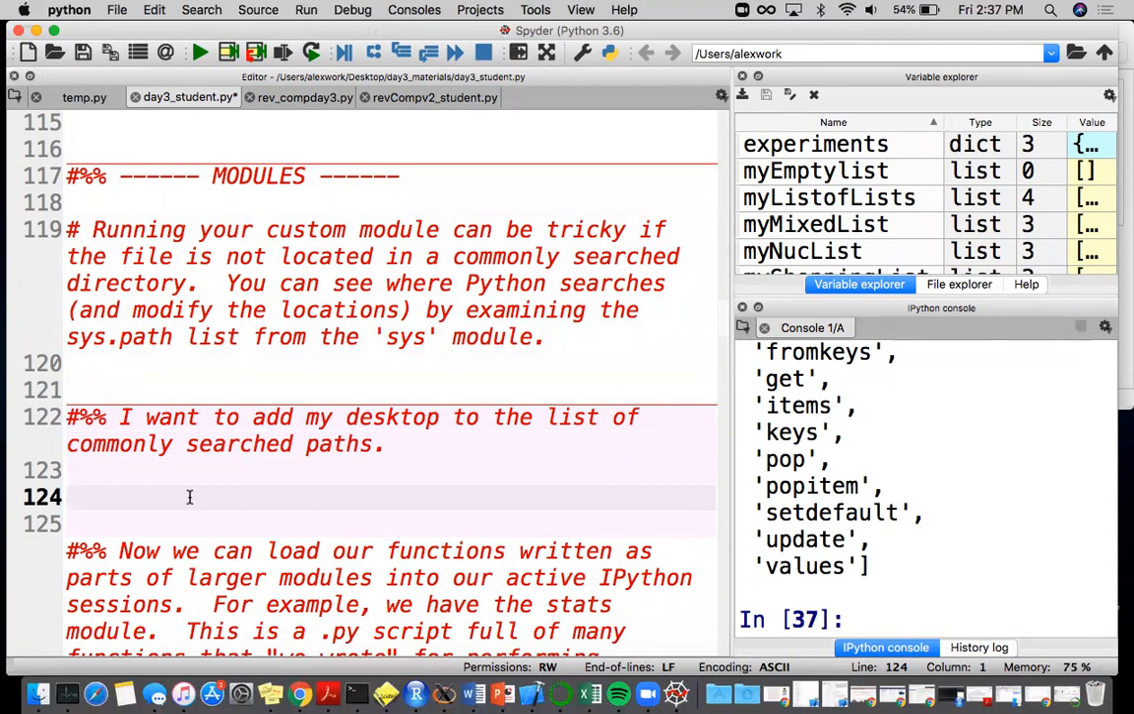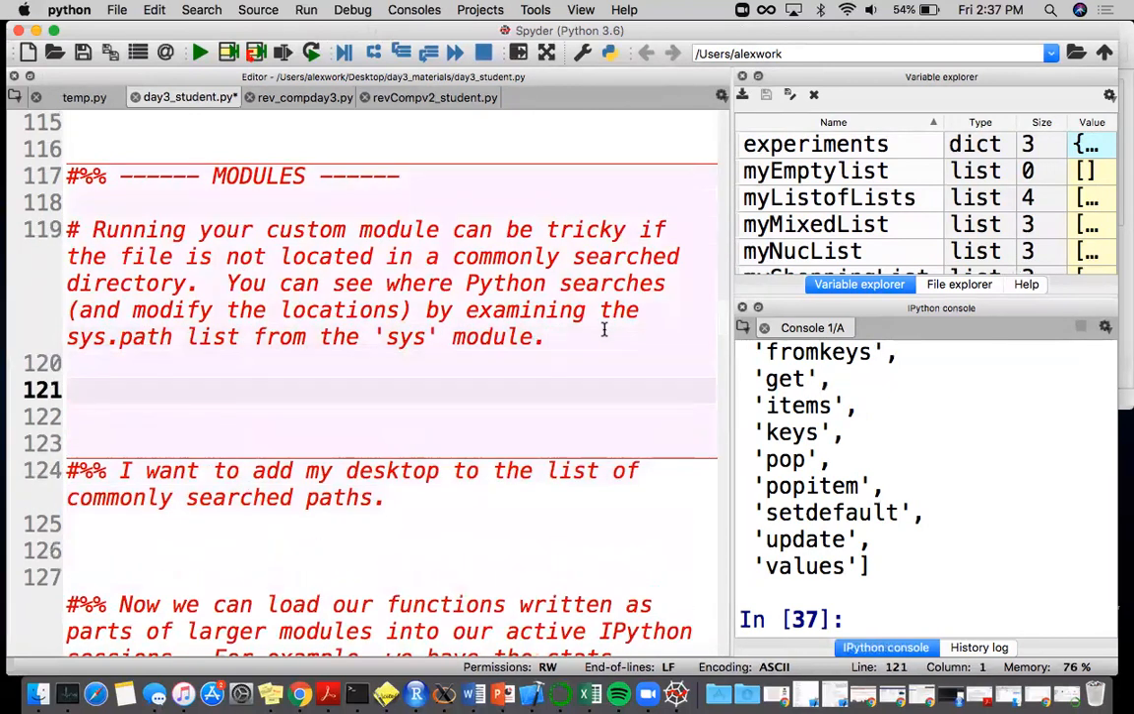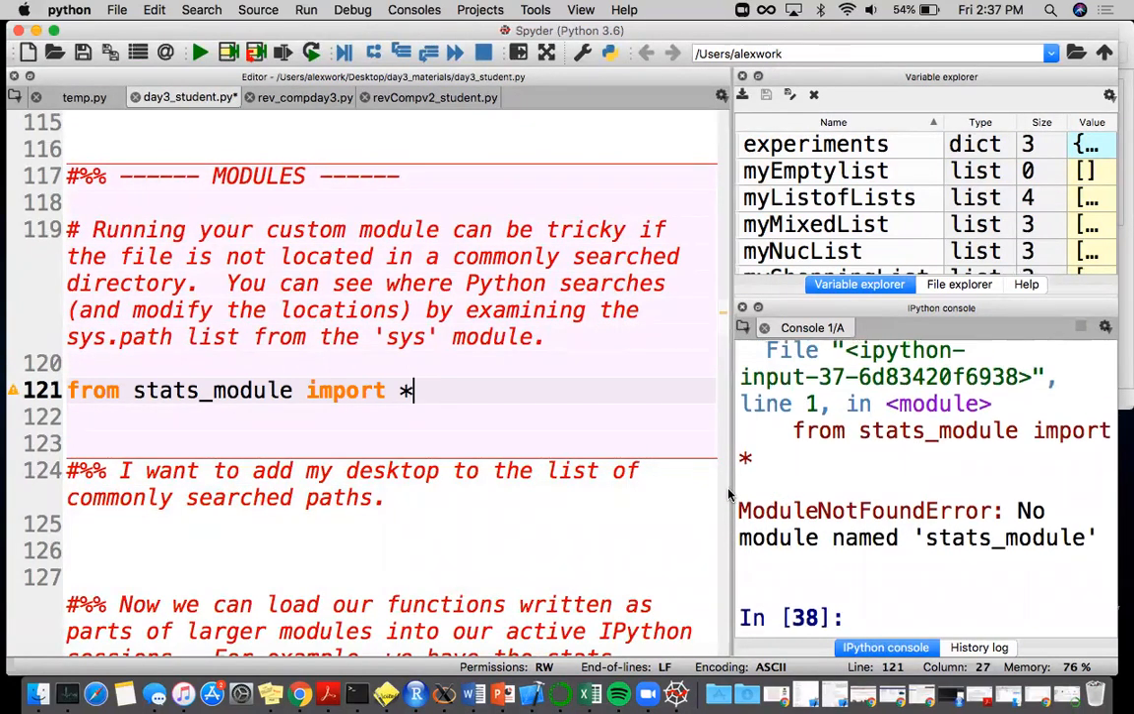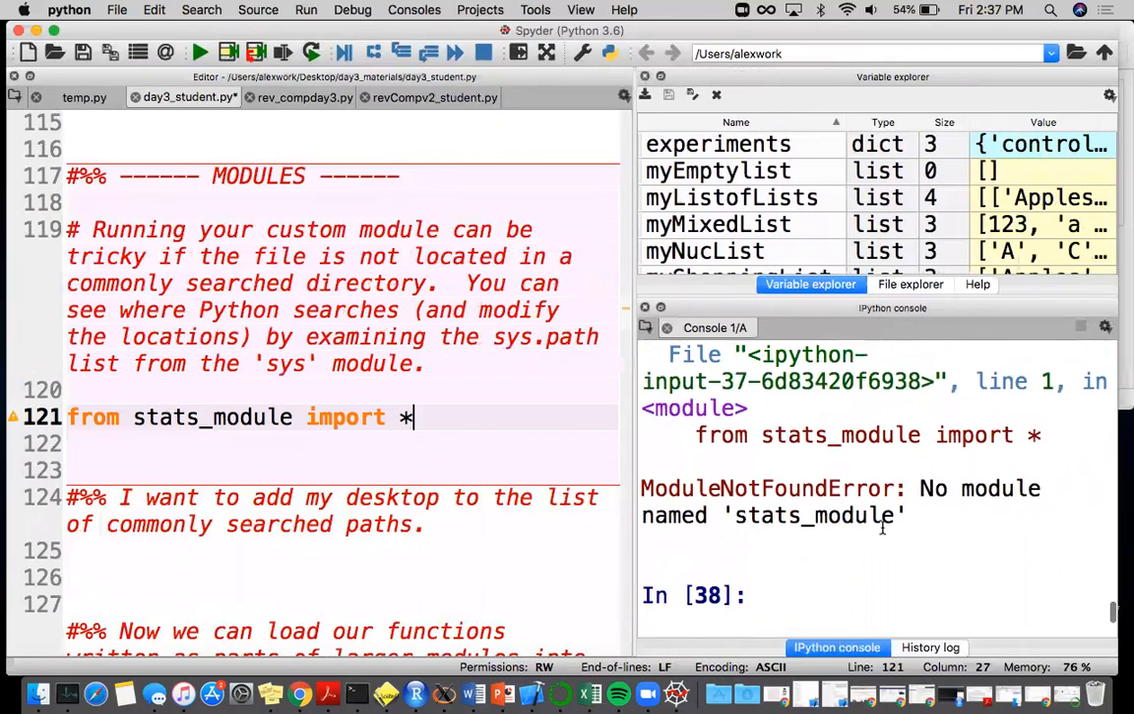So we could just try typing this here: from stats module import star, import everything and see what happens. So press Control Return, and oh, I have an error. In my console, it says module not found error. No module named stats module is found on your computer, or at least wherever Python tried to look.